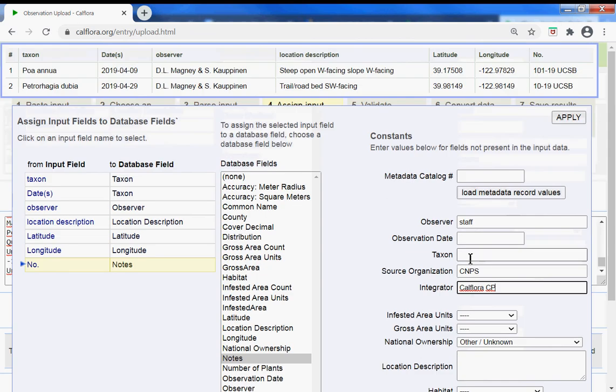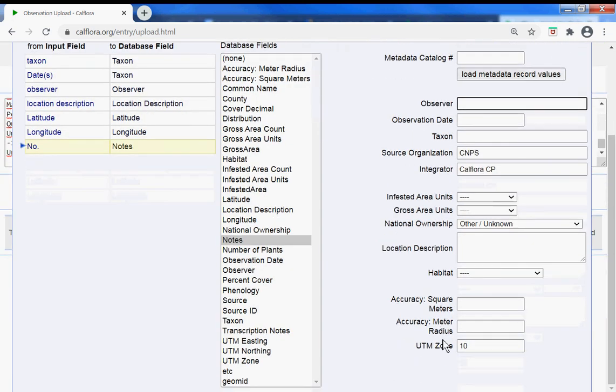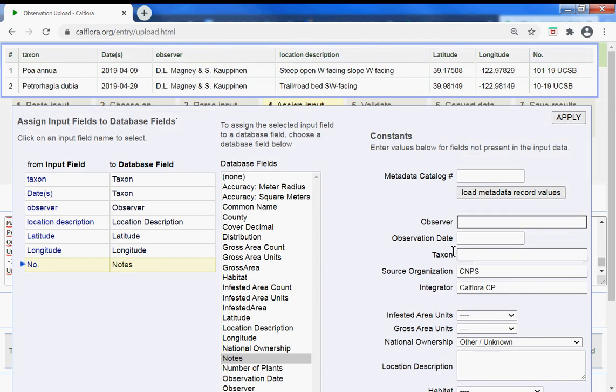And if you had a spreadsheet with only one species in it or one observation date, and one observer, you could fill it in here and that would override what you have in your spreadsheet. But we have different observers, different observation dates, and different species, so I won't fill that in. Same for these other fields. They're not all consistent, so I'm not going to apply one to the whole thing. Apply.